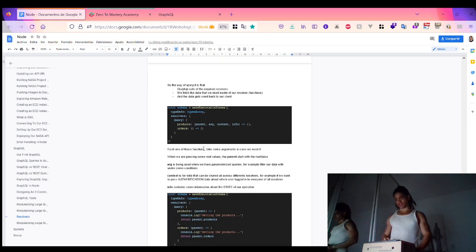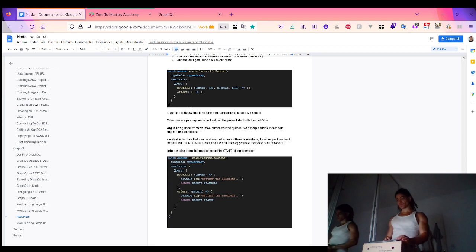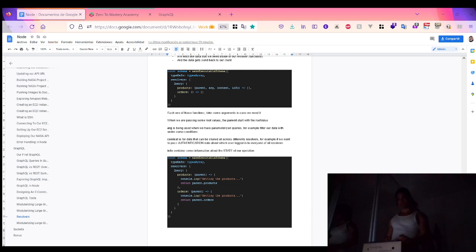And well, that's actually what we did here. So I look at the pattern and arguments and context and info here. For example, look at the type defs and resolvers, especially using the GraphQL tools here.